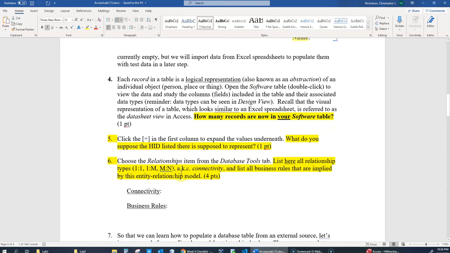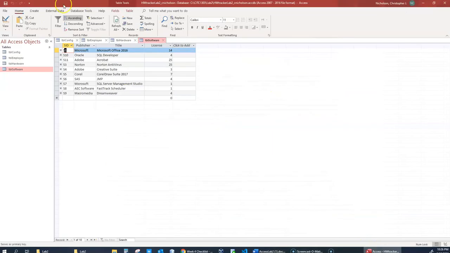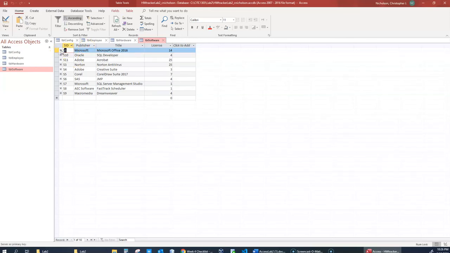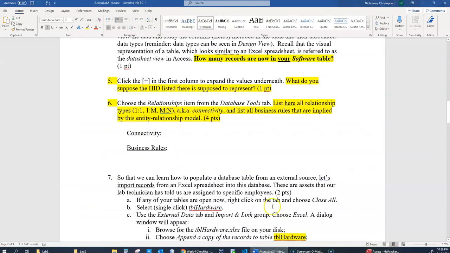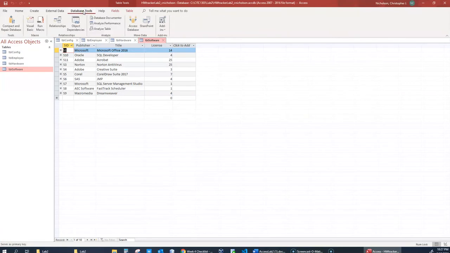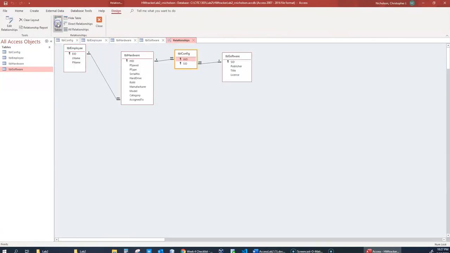so we are looking at the software table. So the plus sign, they're talking about this thing right here. So this is a way of, well, I'm not going to tell you the answer, I want you to look at it, but this is the thing they're talking about clicking on. So again, this is for you to think about what that might represent. The HID right there. Okay, choose the relationships item from the database tools tab. So let's see what that is. All right, so database tools, tab, relationships.